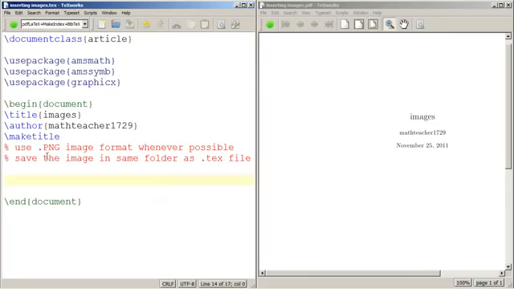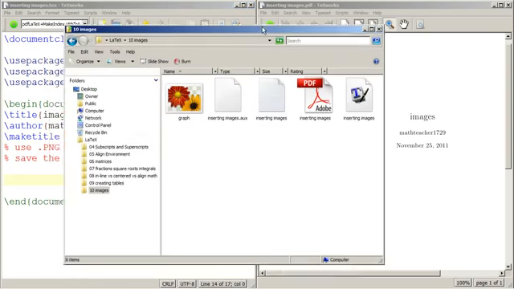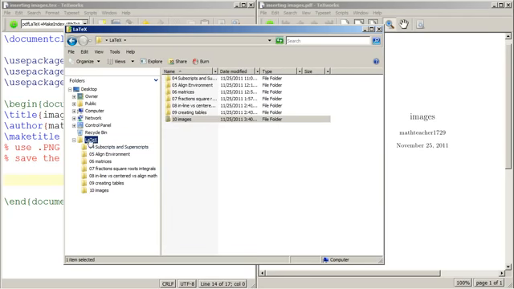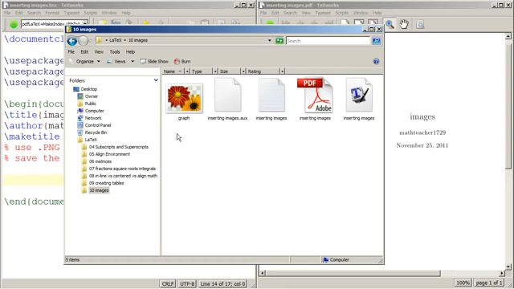You want to use the .png image format whenever possible. JPEG will work sometimes, GIF will sometimes work, but .png tends to work the best, or at least the most reliably on my Windows systems that I've used. And then you want to save the image that you want to put into your document in the same folder as your .tex file. So here's the folder that contains this image. I've got a LaTeX folder and then lesson 10 images. And then here's the tex file that I'm editing right now. And in that same folder is the actual graph that I want to insert into my document.